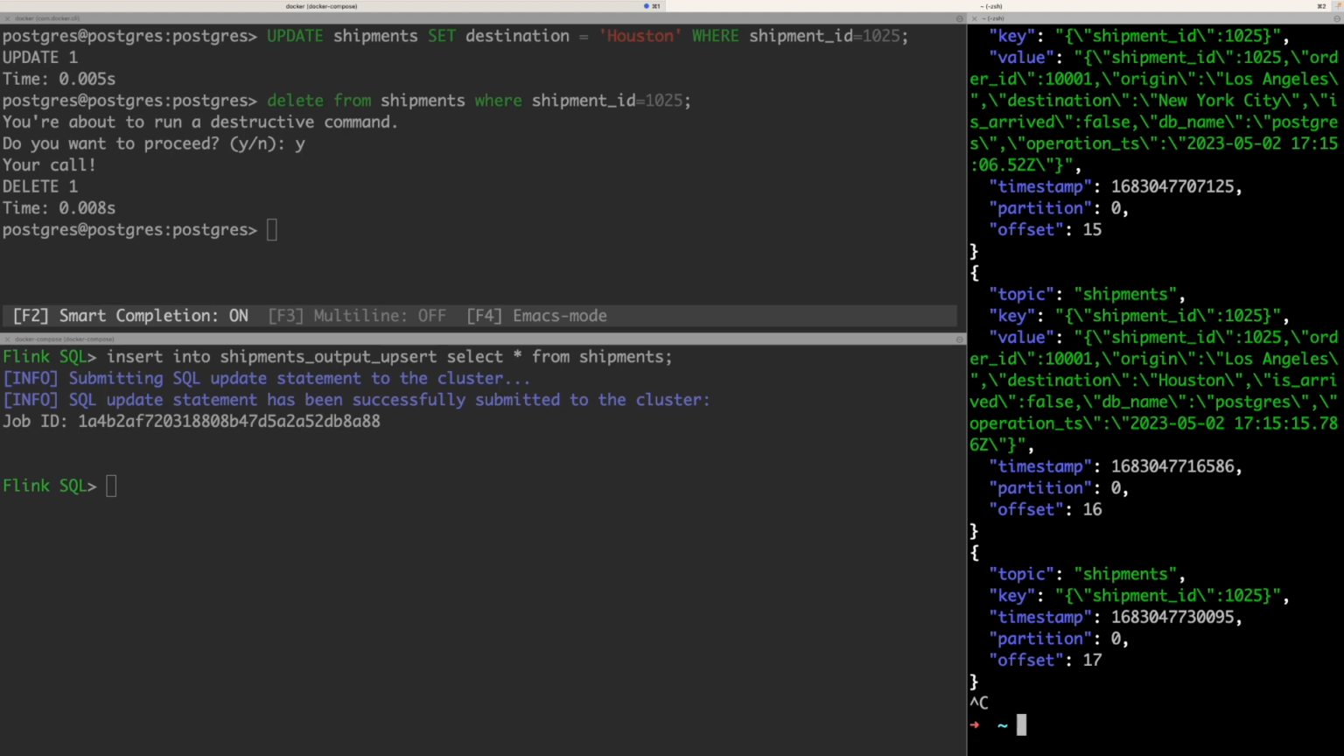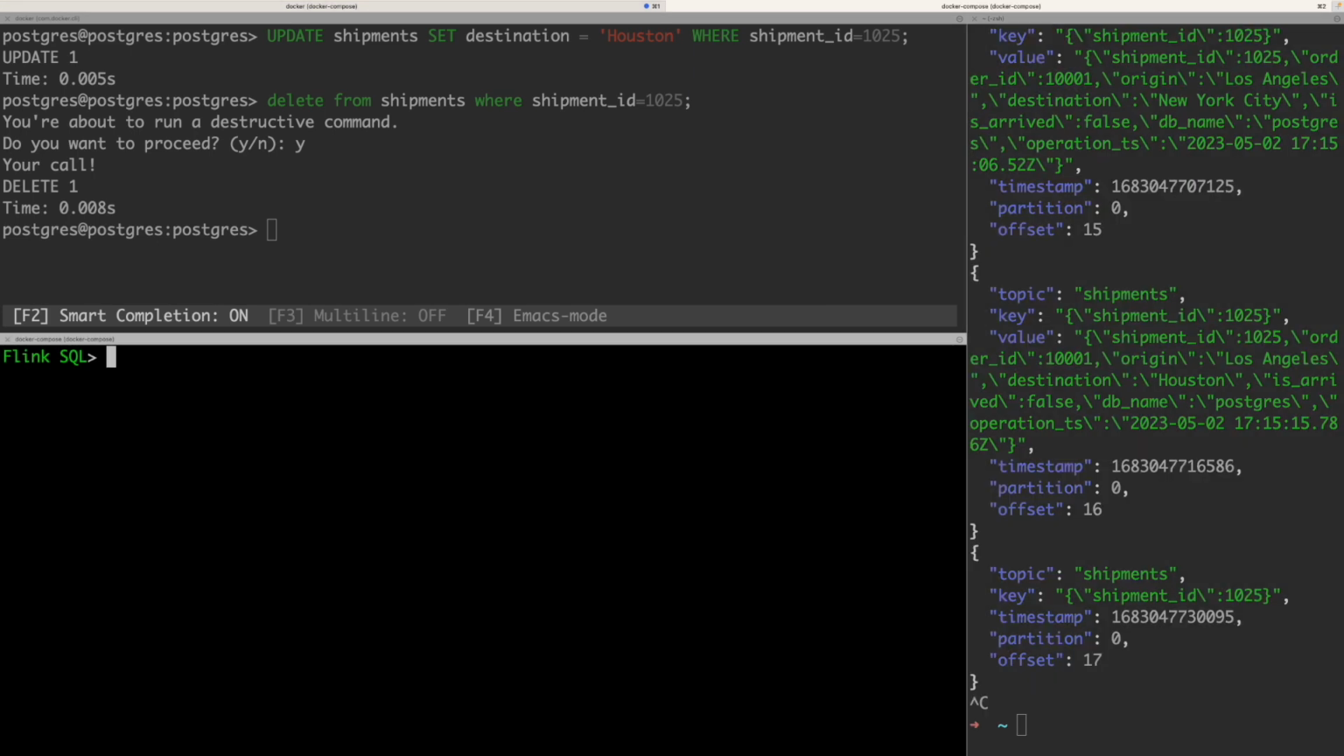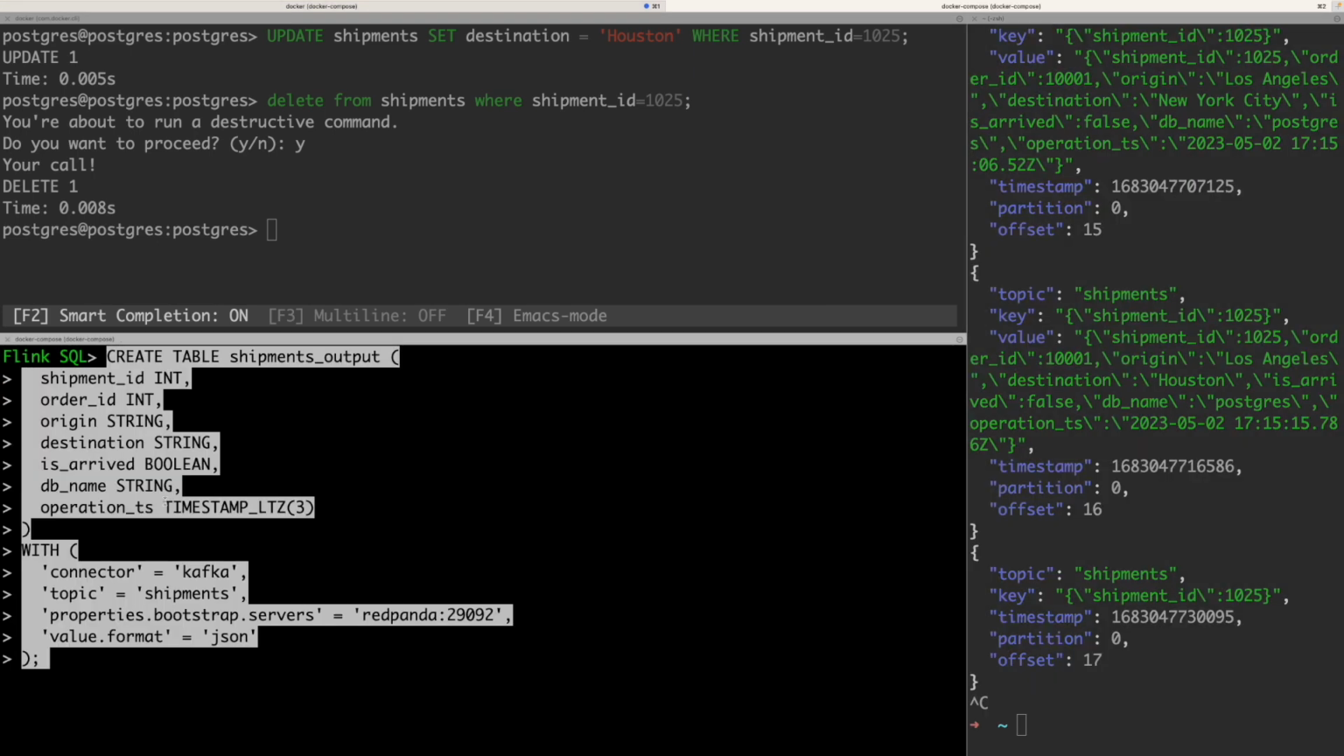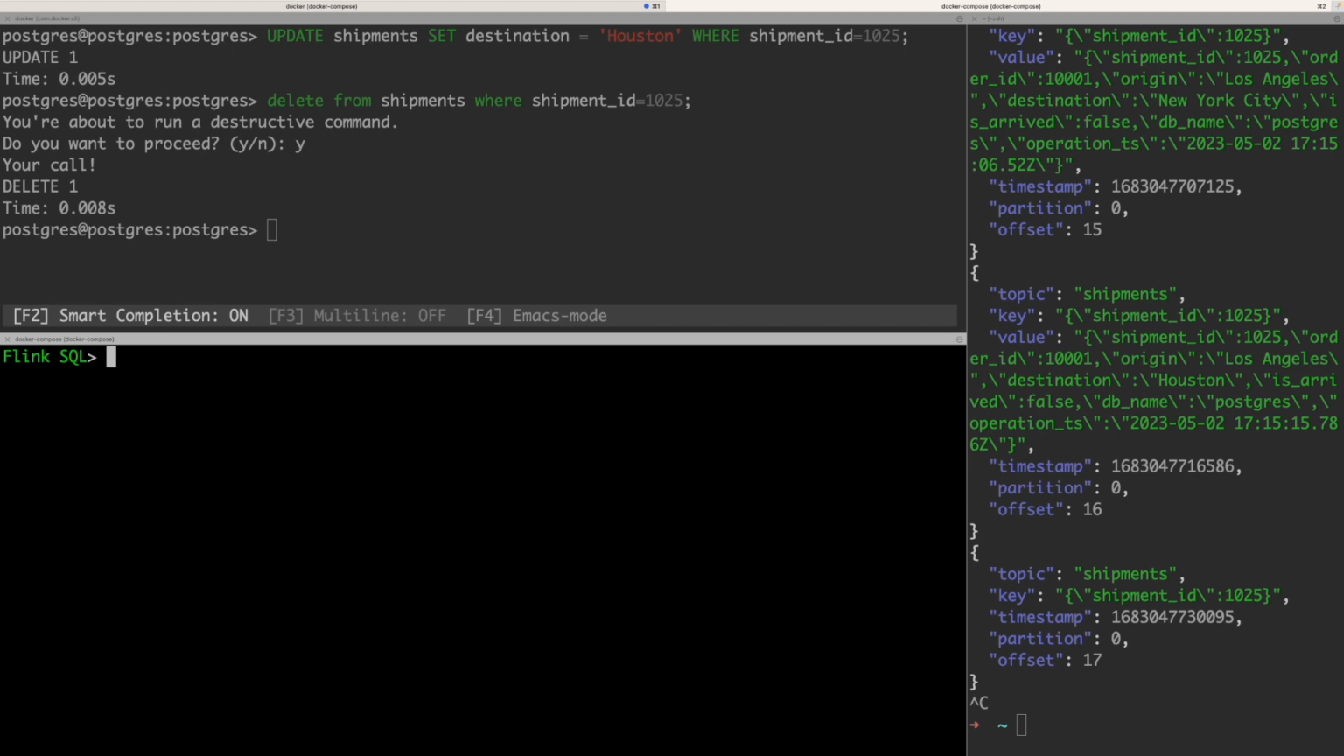Okay, now let's see what happens if we were to use the Kafka connector for consuming this changelog stream. So to try this out, I'm creating another table, again using the same schema as before, but now I'm using the Kafka connector. And again, I'm using just the value format of JSON. And now let's see what happens. So I can create this table, so this works just fine.